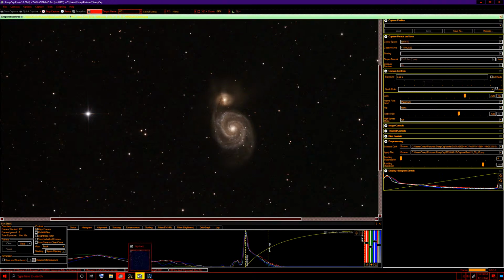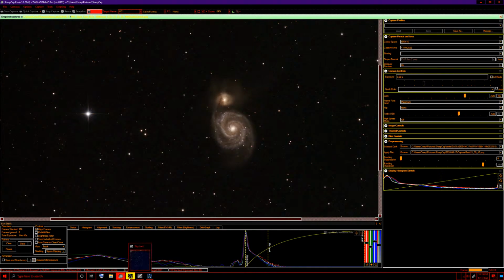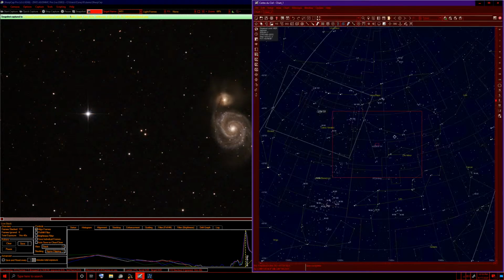I saw this month's Sky and Telescope had a pretty big article on M101 and all the galaxies around there. I was thinking it might be nice to poke around and see.